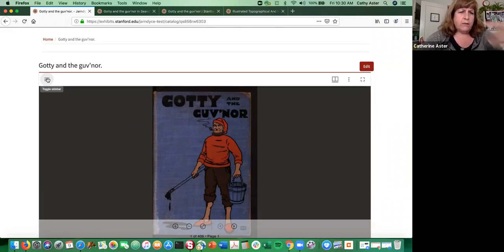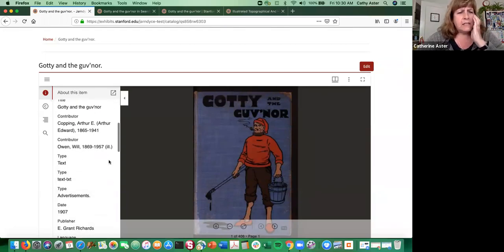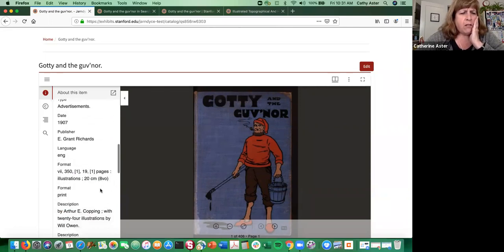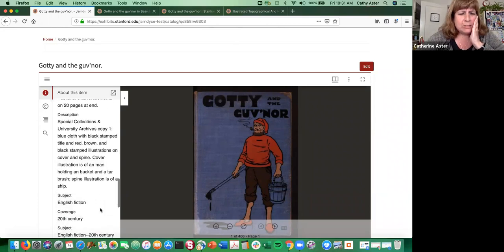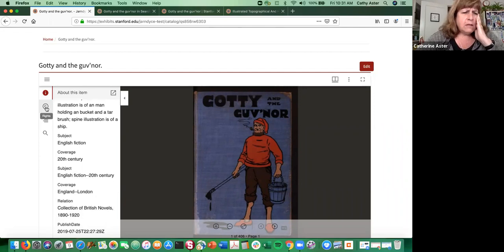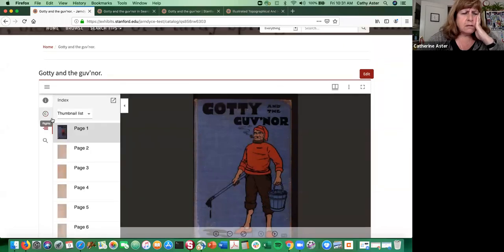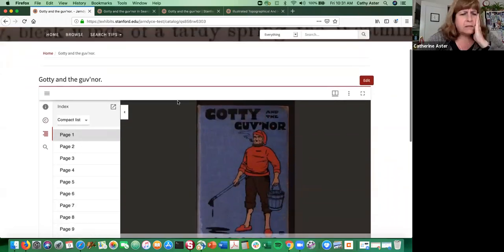So here, if we hover over, you can toggle on the sidebar. And you see this default information panel, which lists the persistent URL to the Stanford Digital Repository, and then lists all of the metadata. I hoped I picked something where the metadata was in fairly decent shape that you can see here. The rights information panel is here. This allows you to navigate by thumbnail or by a more compact list, to which you can create custom labels, but most people typically don't.